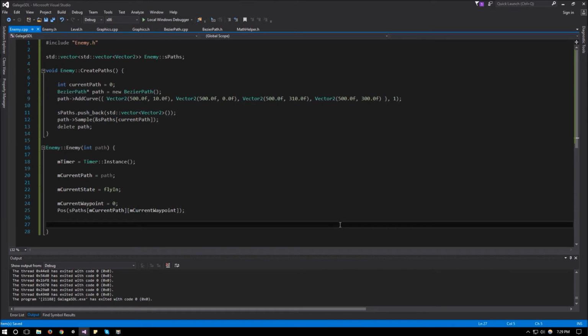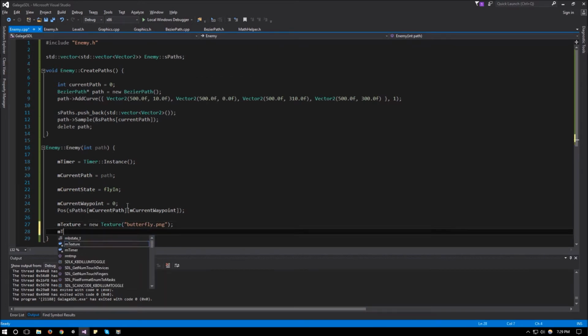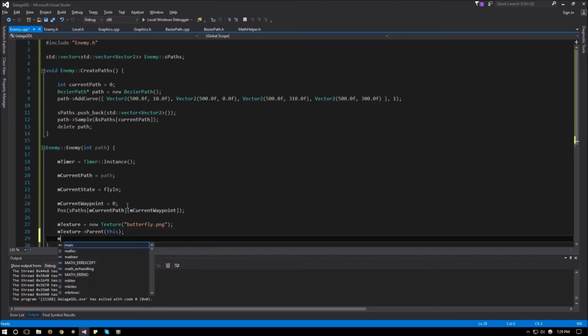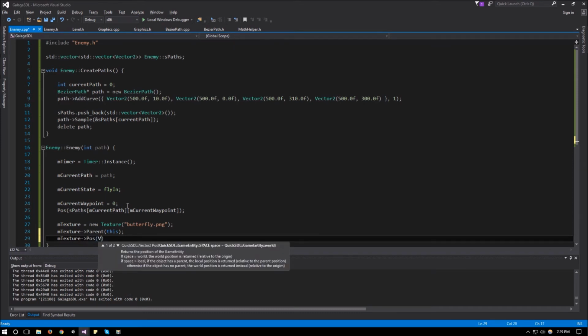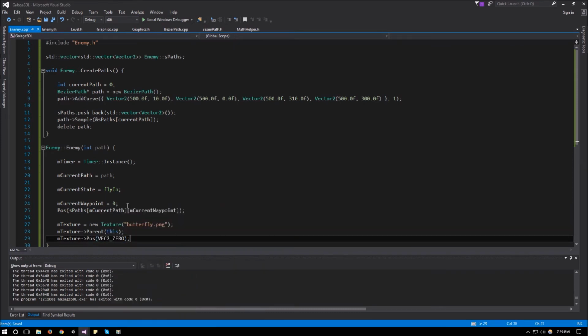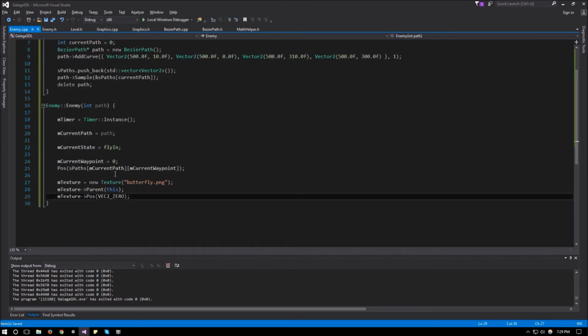So what we can say now is mTexture is going to be equal to a new texture, and I think it's called butterfly.png. Then mTexture parent is going to be this, and mTexture position is going to be Vector2 0 to center it on our object. And that will be it for our constructor.